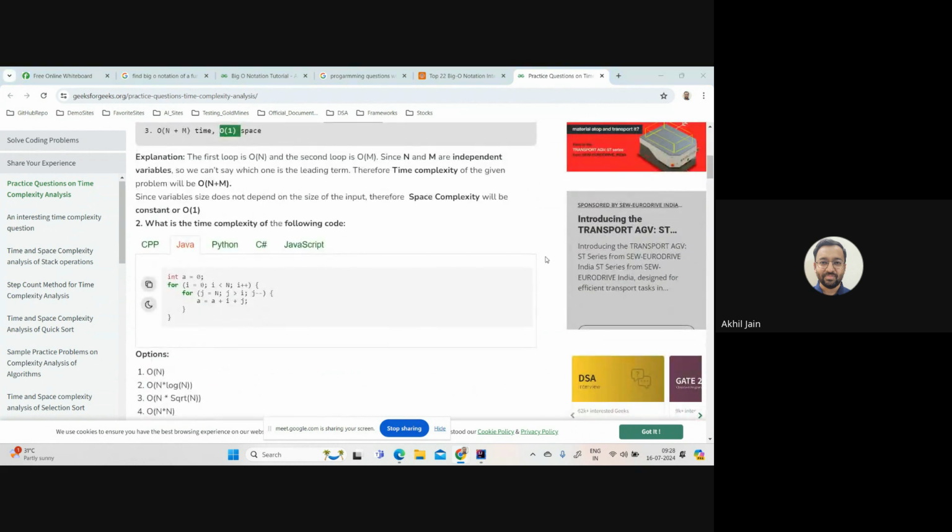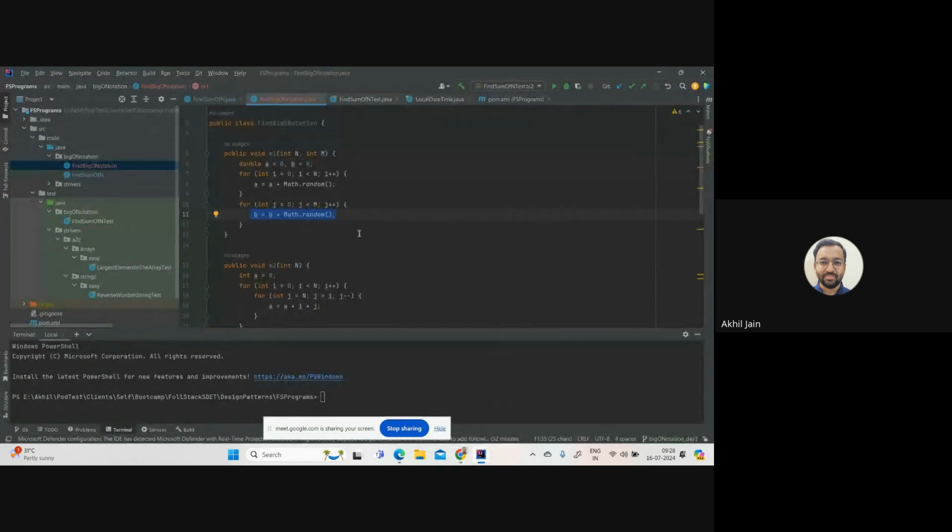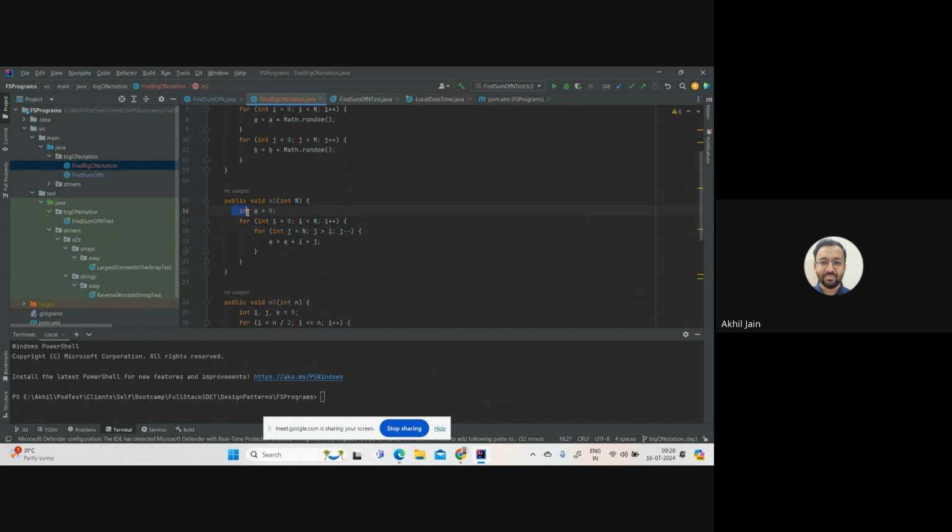Let's go to the second question, which is this. Again, we'll ignore this part. We'll look at this. int a equals 0 requires 1 space. If you look at the for loop, how much space is required? 1 space only. Okay, now tell me, this is interesting. What is the space required for this?